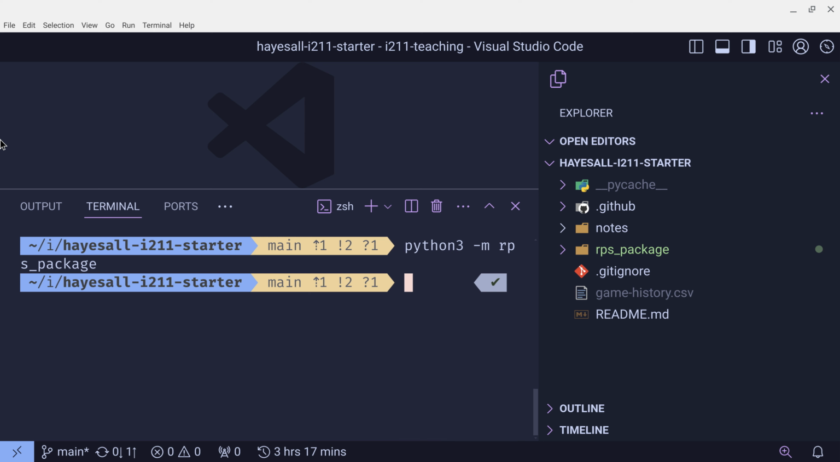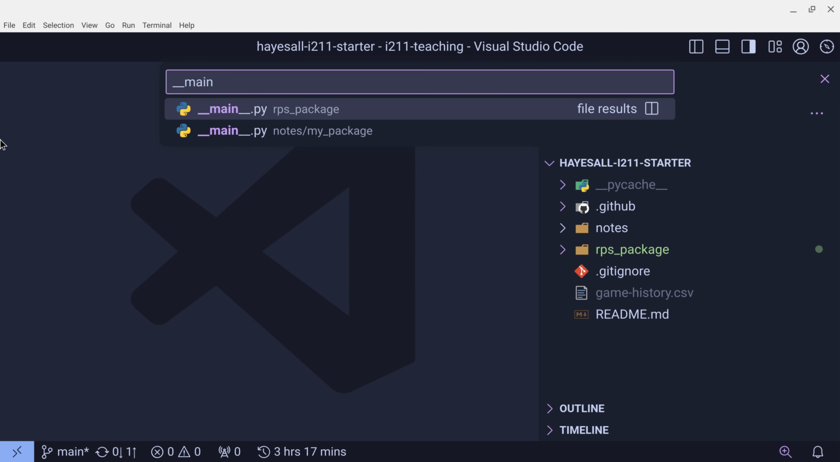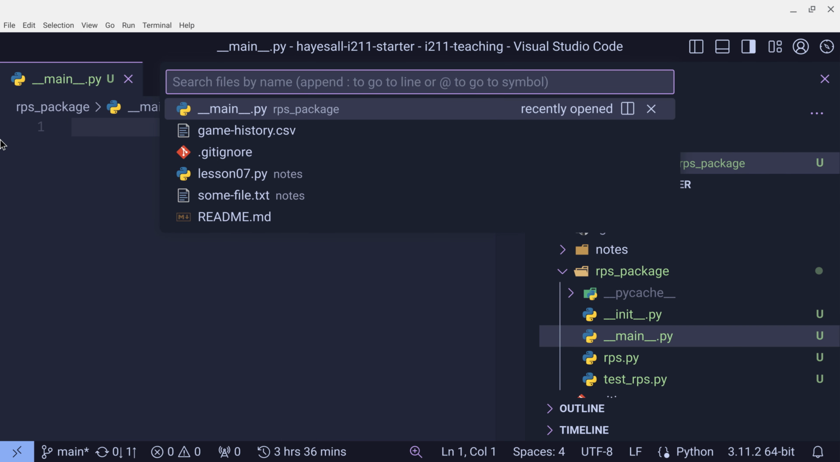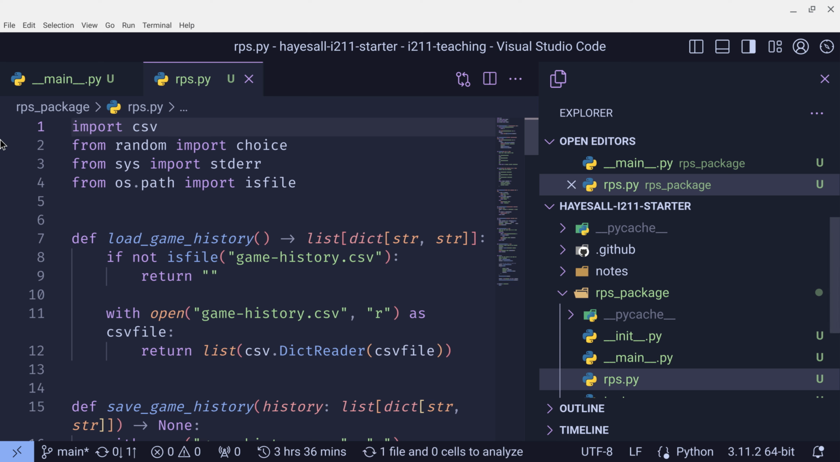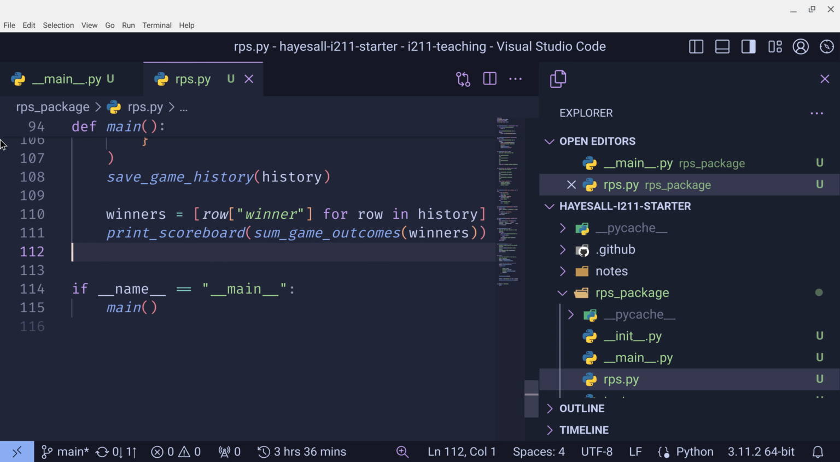The reason for this is that the logic we were previously keeping inside of that __main__ inside of rps.py is now not inside of the main module.